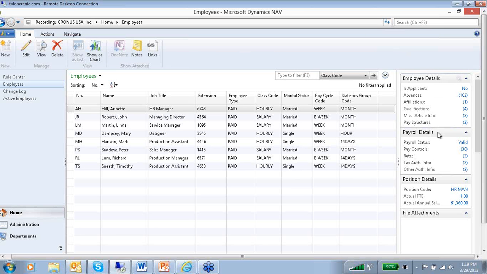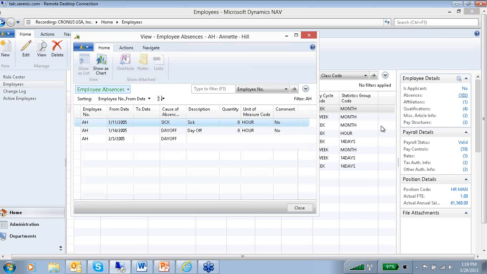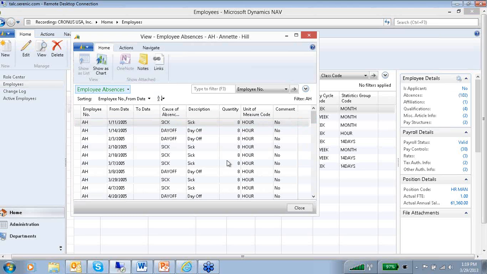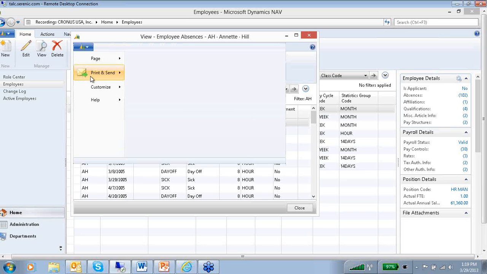Over at the side here is what we call fact boxes, and within the fact boxes, we've got little pieces of information for the employees. So if I wanted to really quickly see Annette's absences, I go over to the fact box, I click on the absence, and now I see all of the absences that we have. Look, it's in the same list view that I can filter, do multiple filters, and do a print and send to all of those different areas.